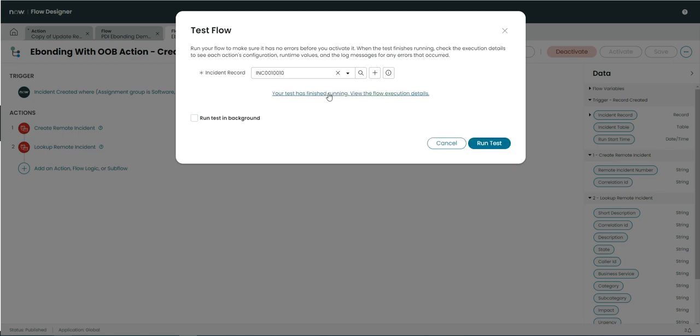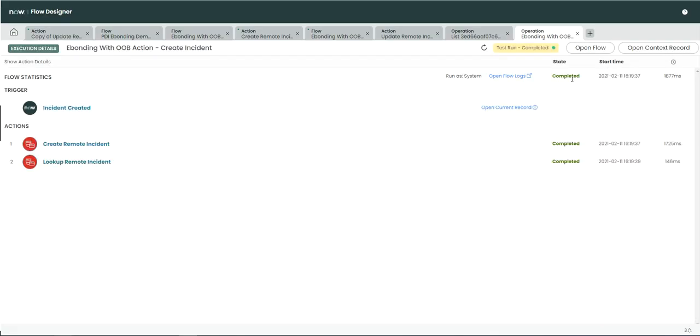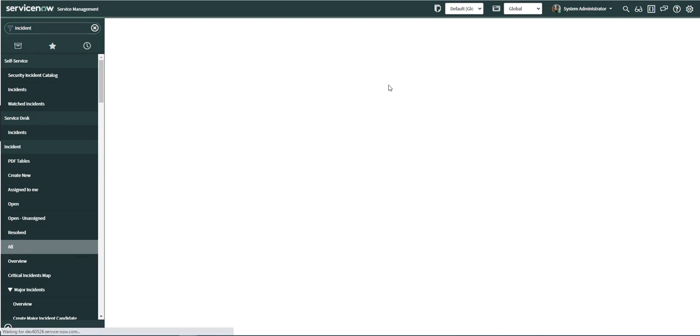Let's wait for it to process. Now it is completed. You can see the status is completed. Now before going into these two logs or the progress, before I show you the progress here, I need to go to the destination environment. I'm going to click all.